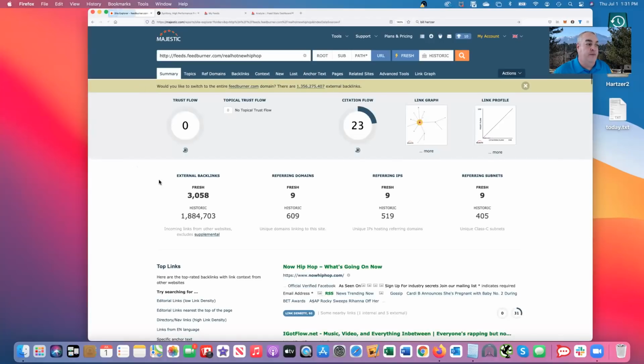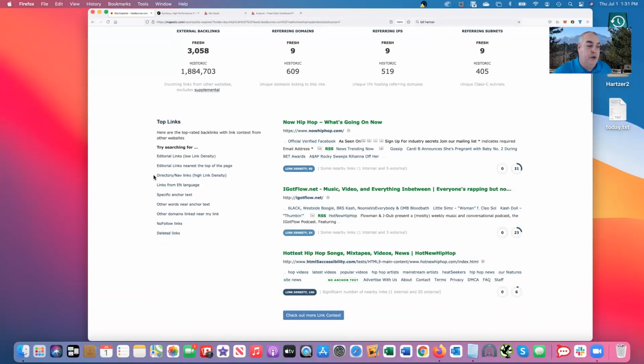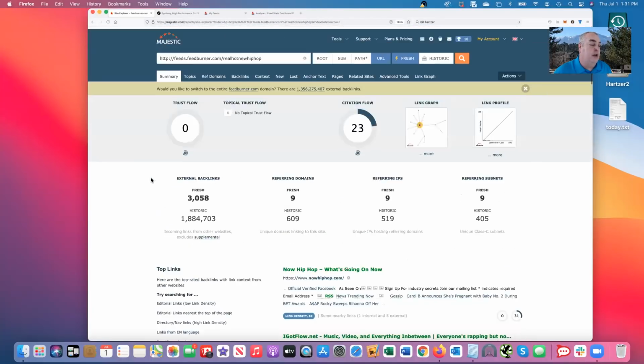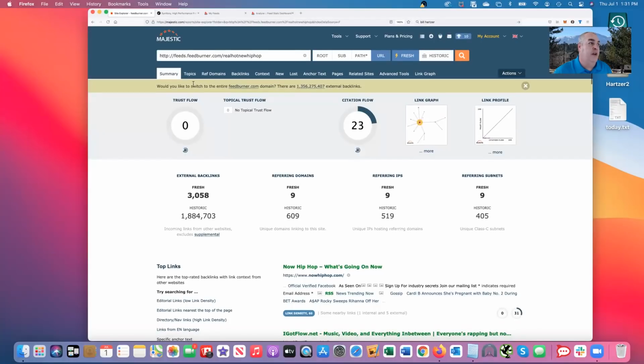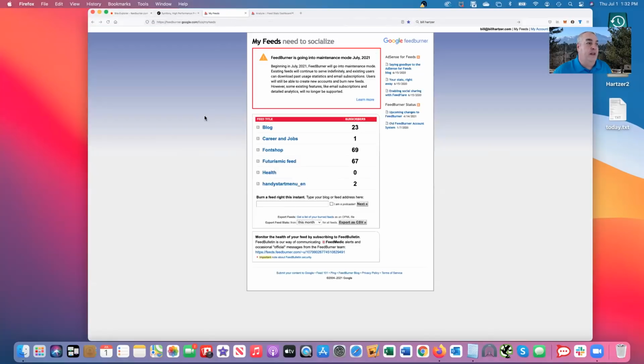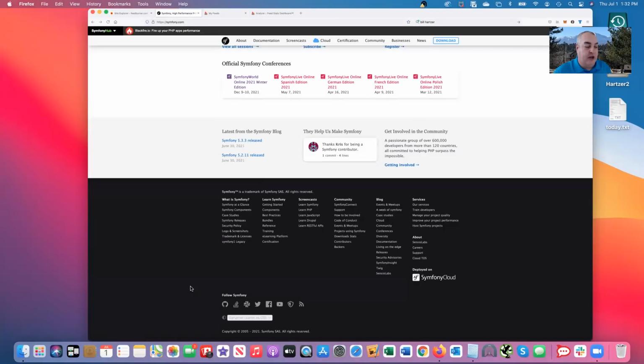So here is a good example, the HTTP version of that, nowhiphop.com. If you have a music and related site, you may want to create an RSS feed and get some of these links. I'm not a really big fan of TrustFlow zeros, but there are some links, and historically it had 1.8 million links.